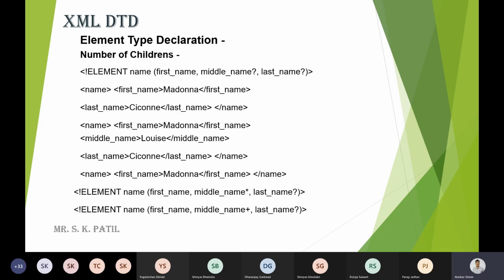In the first name entry, first name is available and last name is available. In the second, first name is available, middle name is available, right? And last name is available. So in the first entry, middle name is not available. And in the third entry, only first name is available; last name and middle name are not available. And for that, the DTD is written this way: exclamation mark ELEMENT name, first name comma middle name question mark, last name question mark. Okay, and now look at another DTD: element name is equal to first name comma middle name star and last name question mark.